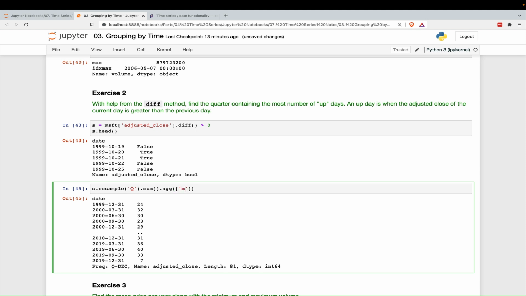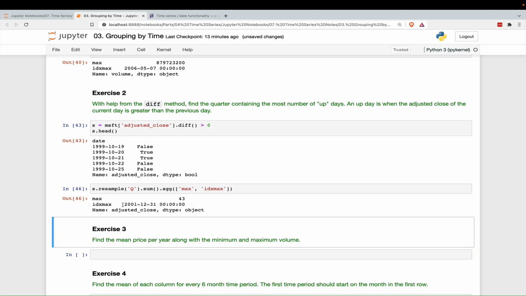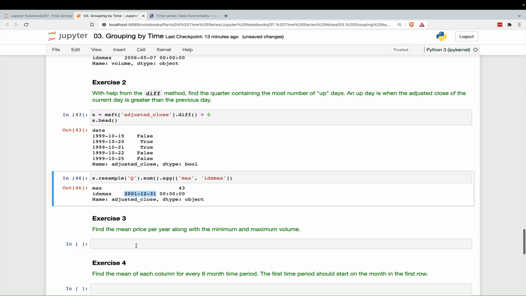And then we'll do the same thing. So max and IDX max of this. So we can see the most is 43, and it happened in December of 2001. So that last quarter of 2001.